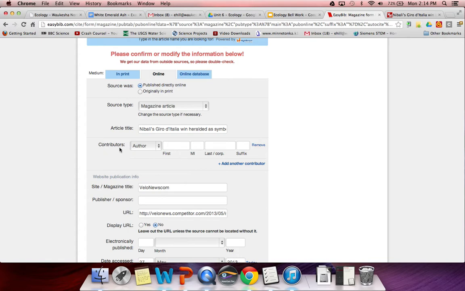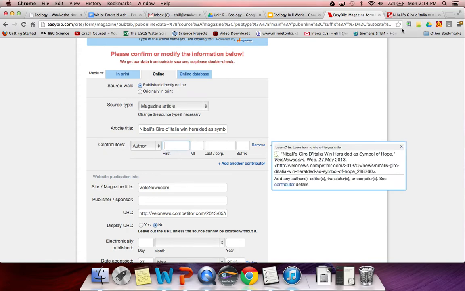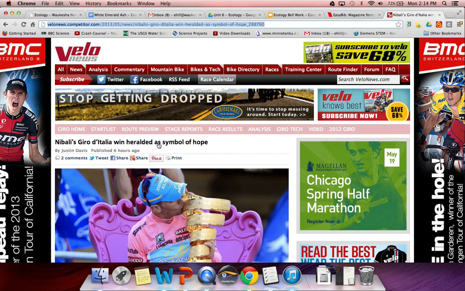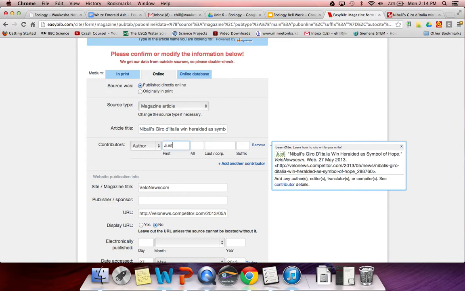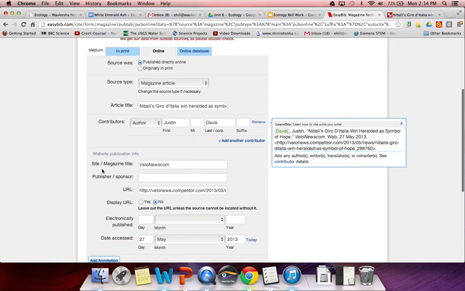It struggled to find the author, the contributors, so I need to look at the article back here and find those things. Here you can see it's by Justin Davis. Notice not all of the information that you need is automatically input, but it does find a lot of that information for you. As you can see, I'm entering this information here, and I can see the citation being created over here. I double check everything to make sure that it was done correctly.